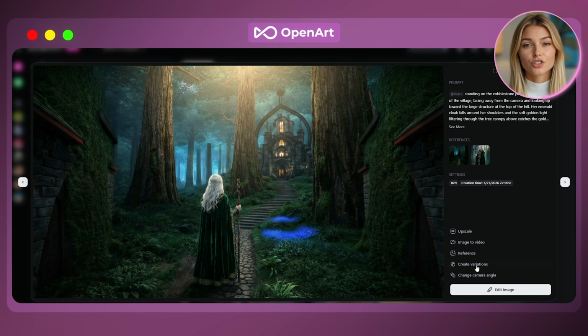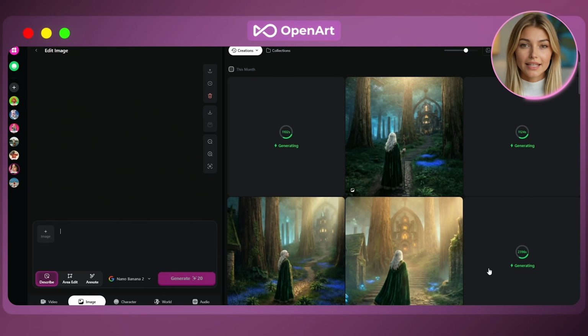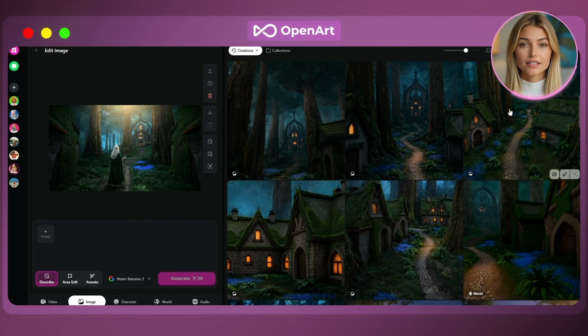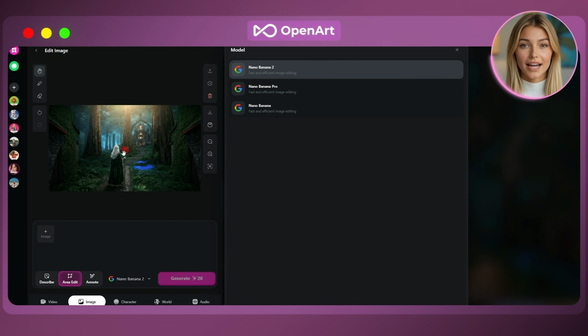Now, if you want to refine the shot after generating, you can hit Edit Image and it takes you directly into OpenArt's Image tab. From there, you can adjust specific areas, swap out details, or run the image through a different model entirely. It's a clean way to edit something without starting over from scratch. For this shot though, I'm leaving it exactly as it is.